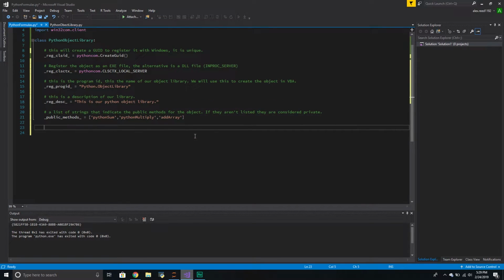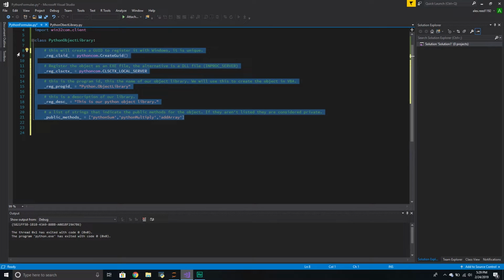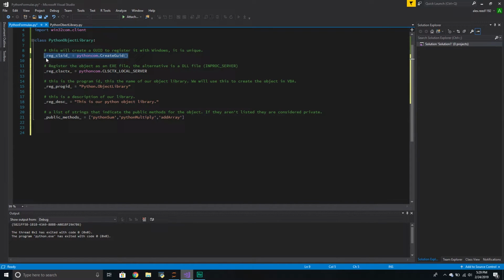Okay, and then from here, now we can actually define the methods that belong to our particular object. But really, this is what I would call the paperwork behind the scenes. We've got to pass through an ID. We've got to specify what type of file we want it to be. We have to define the program ID that belongs to our library, an optional description if we want one, and then the public methods that we want available. Now there's more parameters that potentially we can pass through, but at this point, this is really all we need to get the bare bones working system good to go.